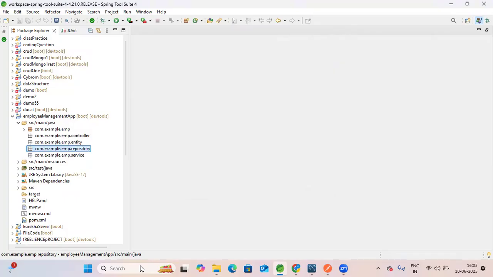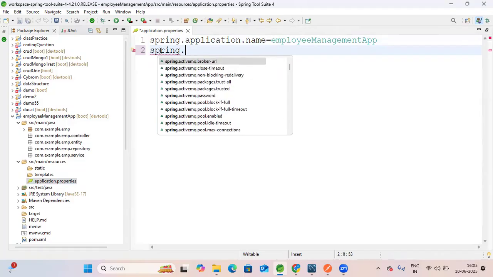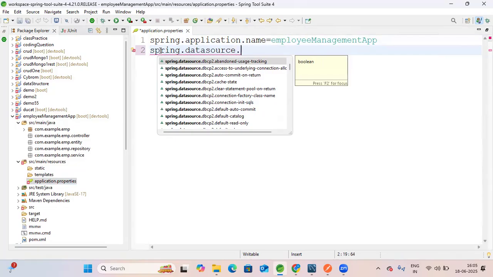After doing this, we have included the MySQL driver. So in application.properties, the first thing you have to do is go to your src, main, resources. Go to application.properties. Okay, here we have to mention the properties like spring.datasource.url equal to.